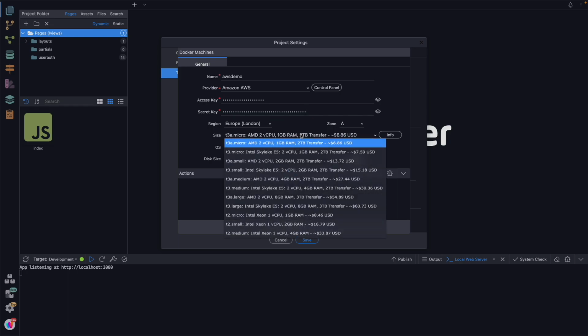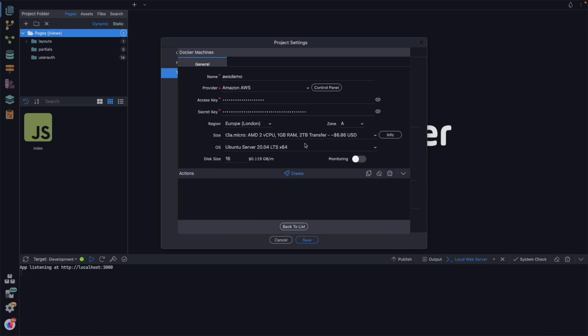And for size, there's a variety of sizes you can choose from. Obviously, it will depend on the type of workload that you plan to run on this machine as to how powerful you want it to be. However, I think the first couple at least fall under the free 12-month tier. So I'm just going to pick the first one here. I'll leave OS and disk size and everything else as is.